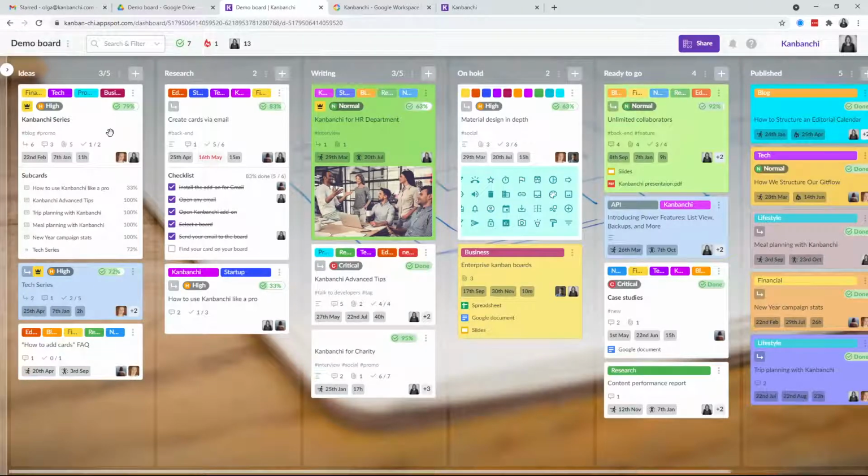Cards typically represent tasks, so we are calling them cards according to Kanban methodology, but just keep in mind that they are tasks that you need to do. Let me explain this demo board. The demo board is devoted to the process of creating articles for our blog in Kanbanchi. This is simple and can be understood by pretty much everyone. Doesn't matter what your industry is, you may understand that.